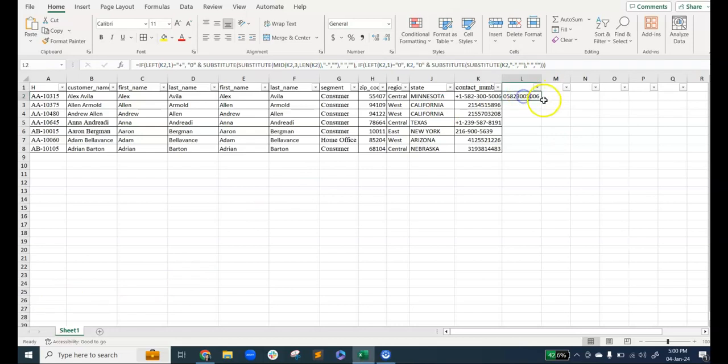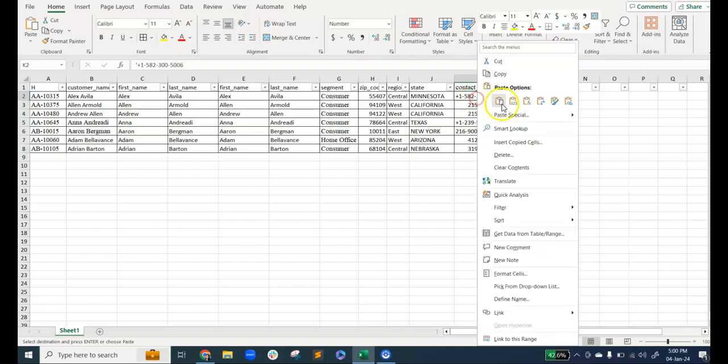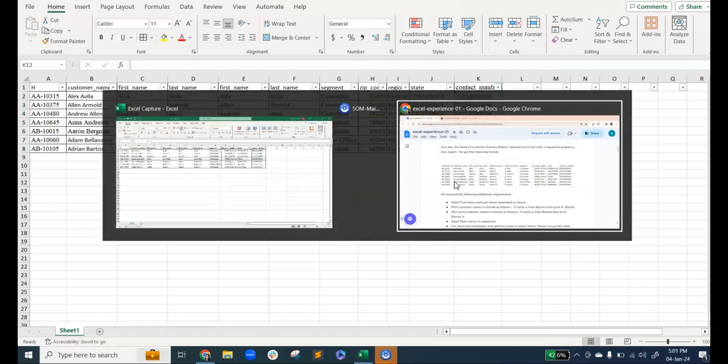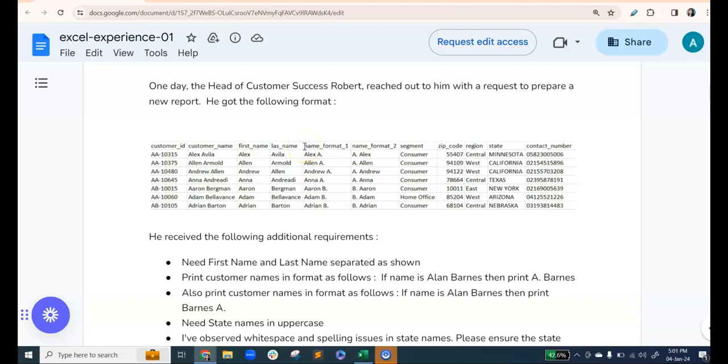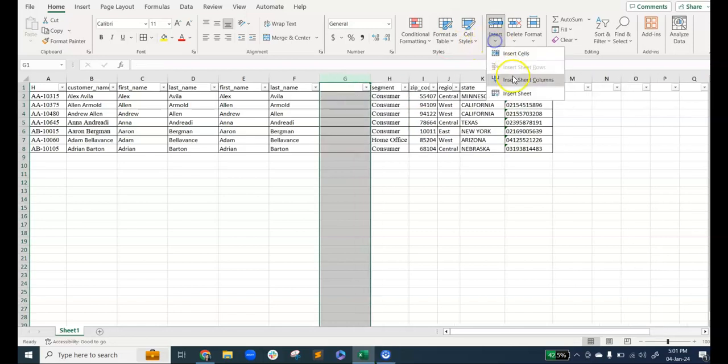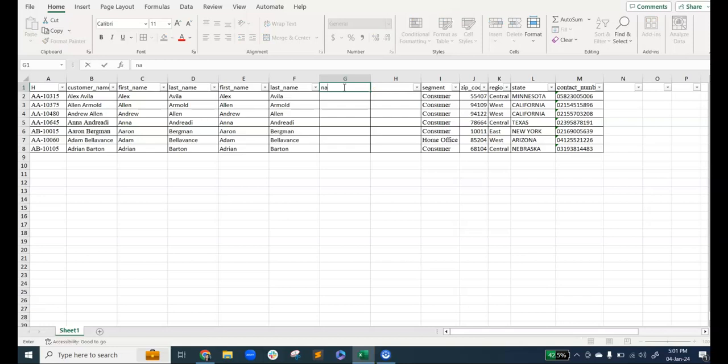Doing it for other cells as well. Now I'll copy this and paste it over here. Now I don't need this, I'll delete it. Also requested in the report are name format 1 and name format 2. Let's also go and do that. Insert 2 new columns. Give them the names name format 1 and name format 2.